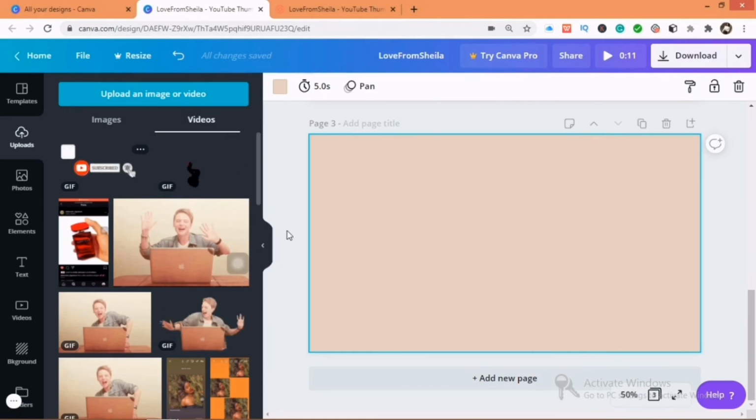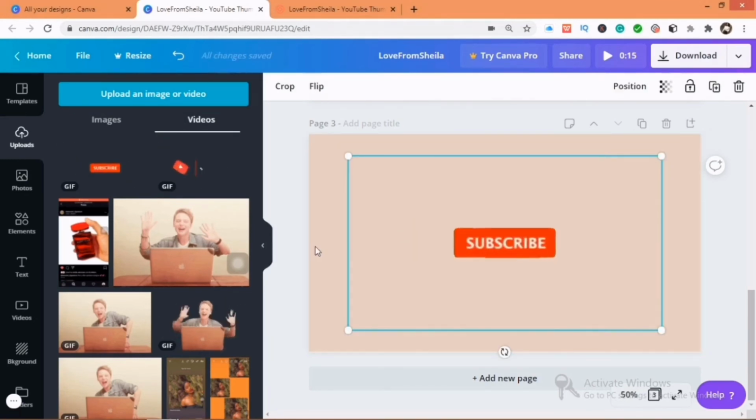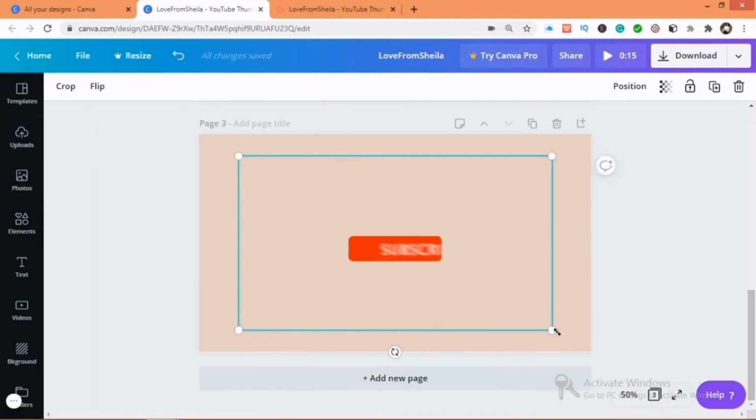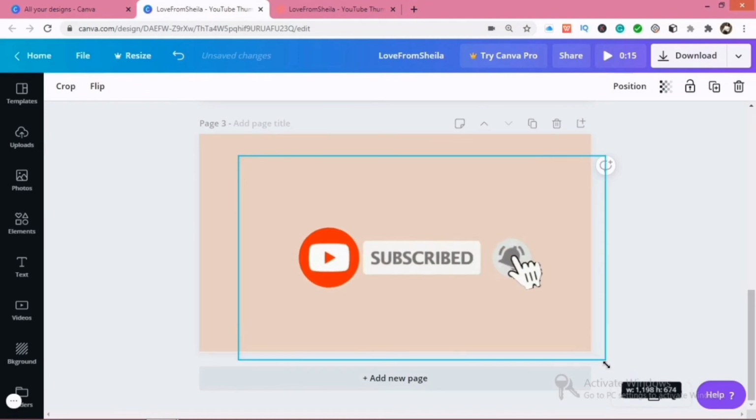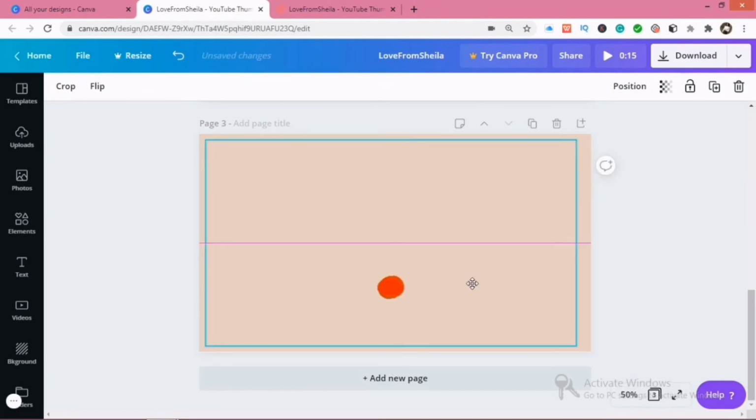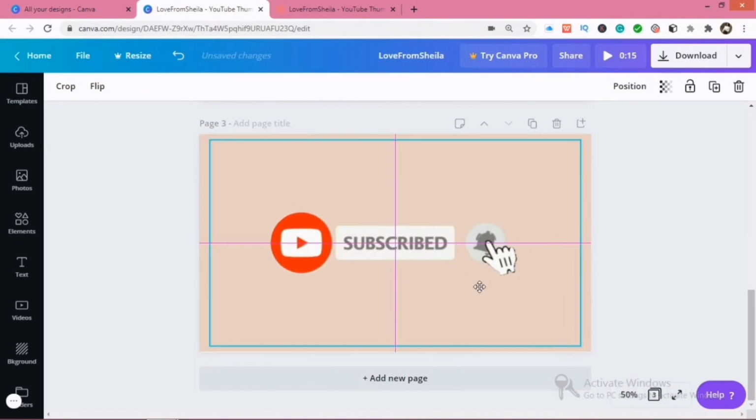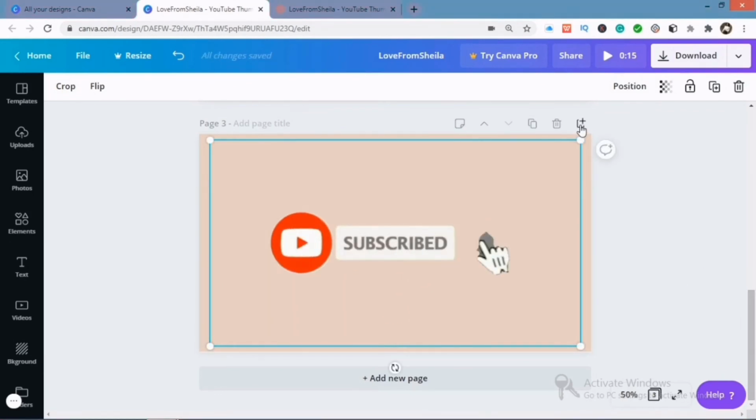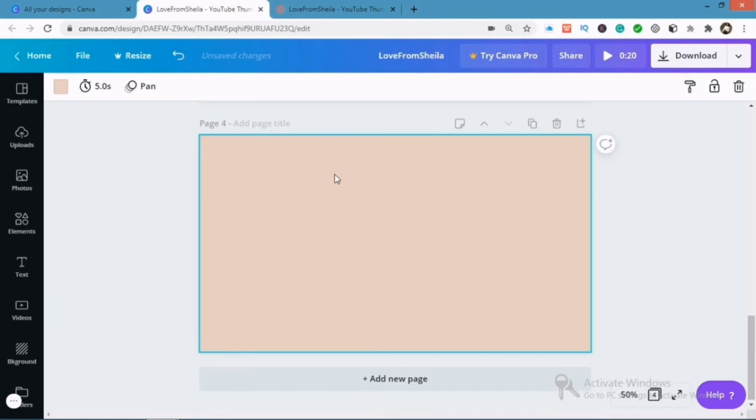So this is what we want to use. I'll click on it, and this is it. I'll increase the size till I'm satisfied with it. Move it. Make sure it is centralized. This is great. Click add a new page for the fourth page.